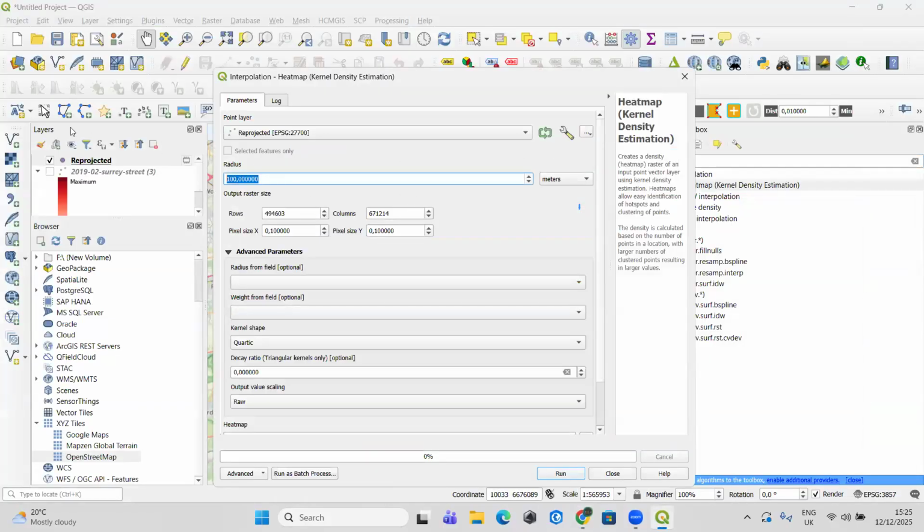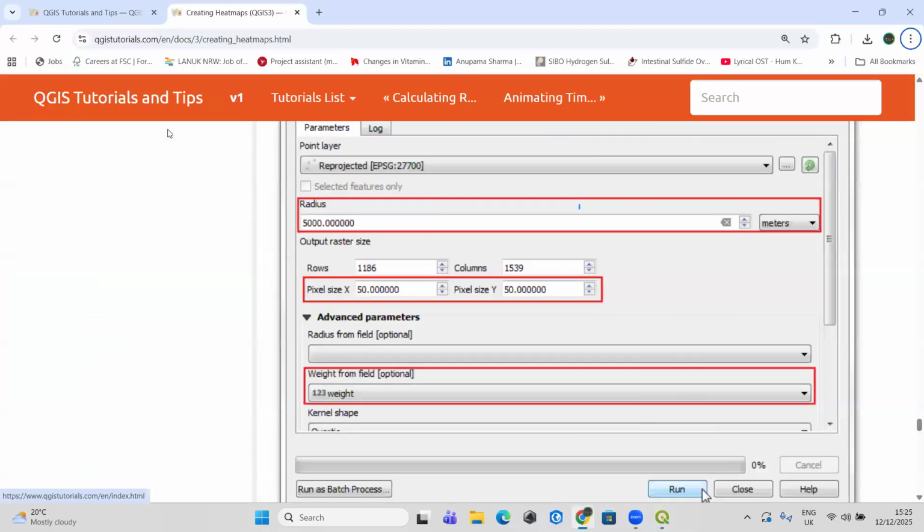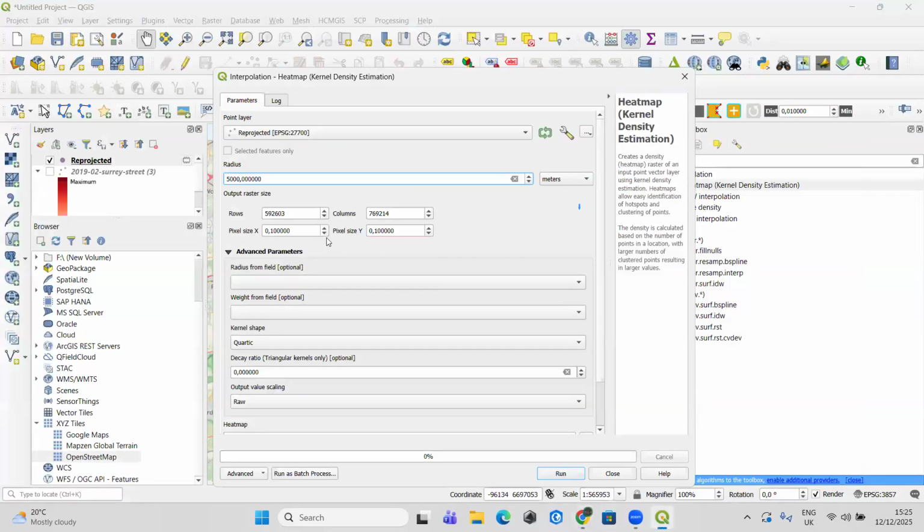So in heat map, first of all, change the radius to 5000, right? And make the pixel size as small as you can; the smaller it is, the more the clarity. The author has taken 50. Just change one value and everything will change. You can take even 25 or 20, which will make the image clearer.